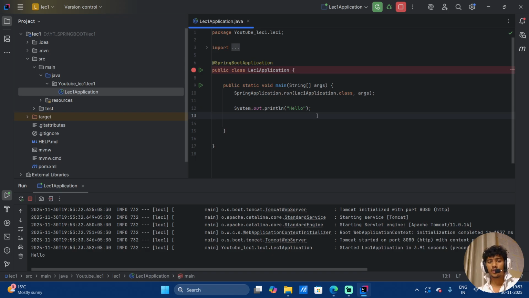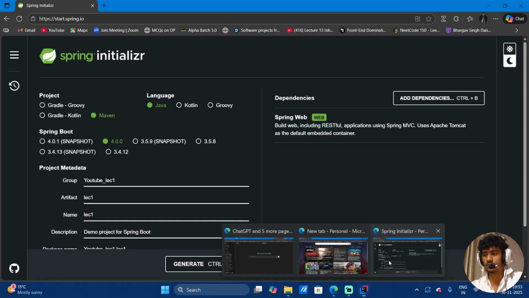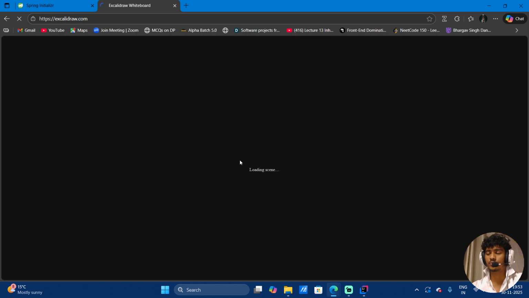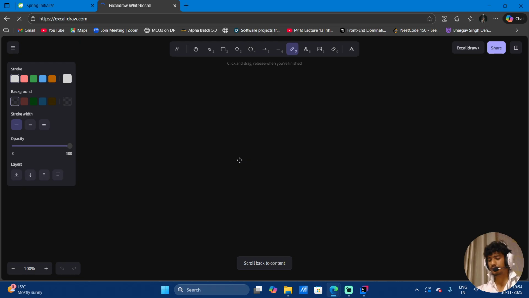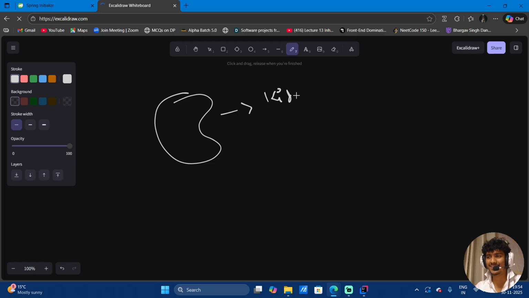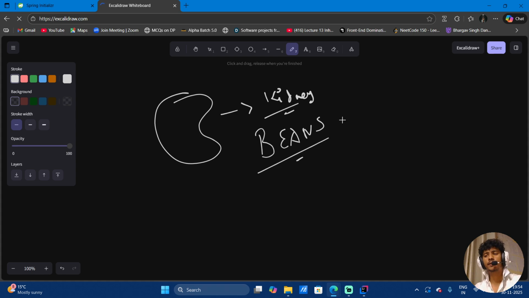Whenever we talk about Spring Boot, we have some things to remember. We have these. These are not kidneys, right? ये kidney नहीं है भाई. These are basically beans. What do you mean by beans?